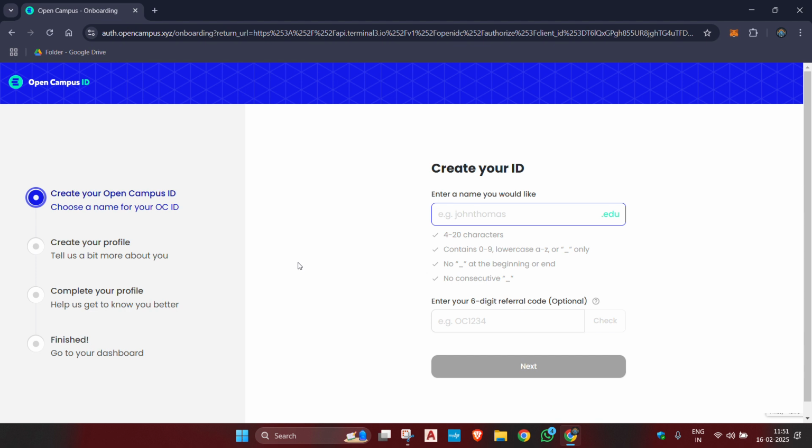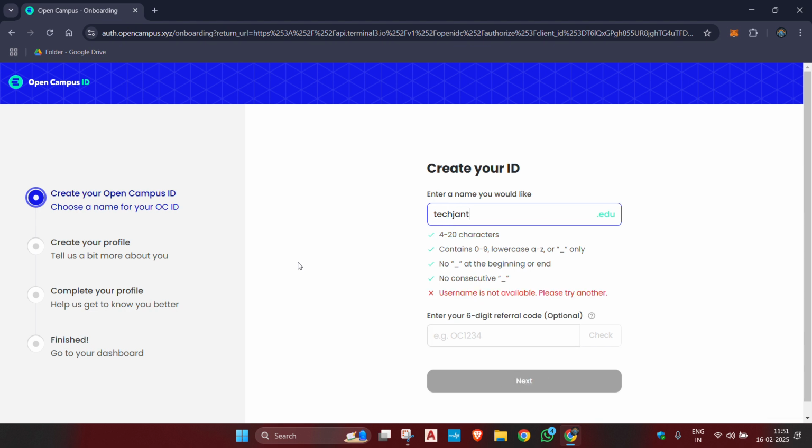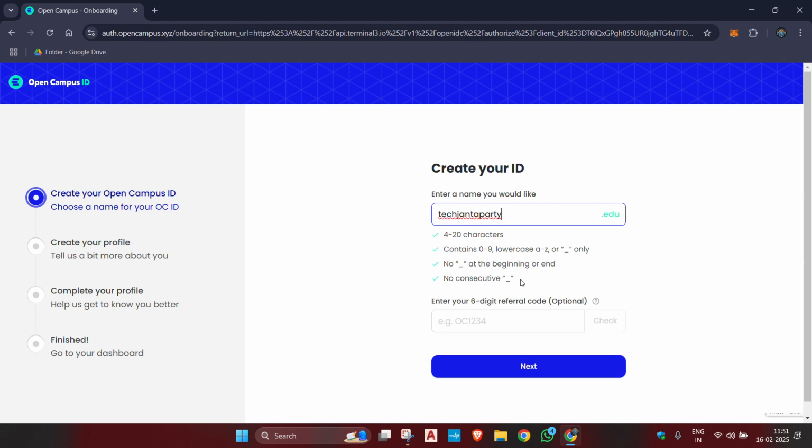Now the most vital step comes: here you have to give your username with which you are going to create your Open Campus ID. For now I am just giving Tech Janta Party. So you can see that this is available. This is 4 to 20 characters long, and this should be unique for everyone. And if your ID clashes or matches with someone else's, it will show you that this is not available.